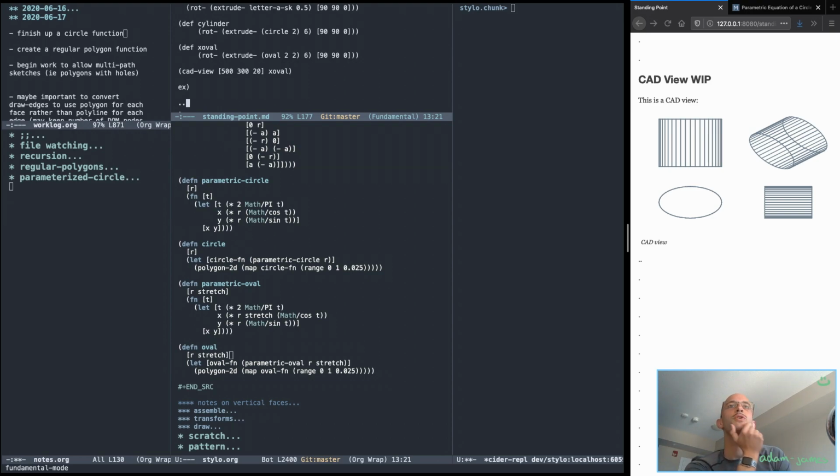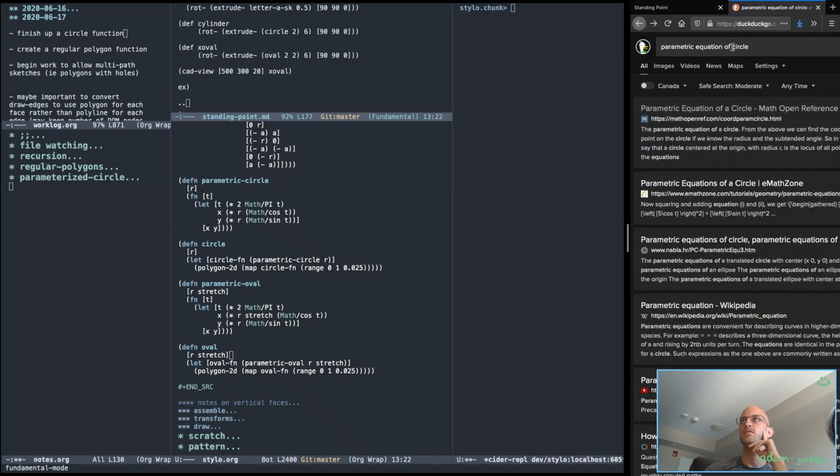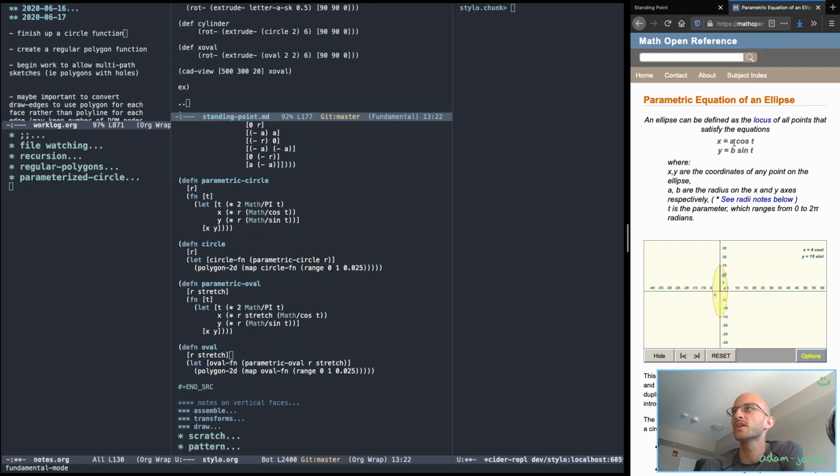There's probably a smarter way to do it instead of a stretch value. It might make more sense to do the poles of it, right? So you have a point here and a point here. You have, well, let's see, parametric equation of an oval. Let's see, an ellipse is the proper word I should be looking for.